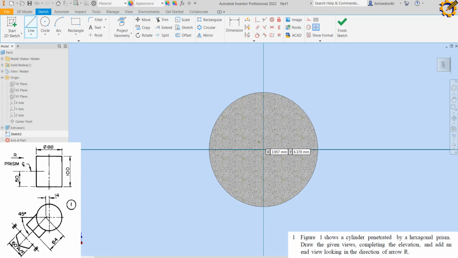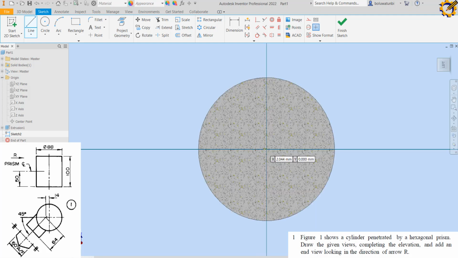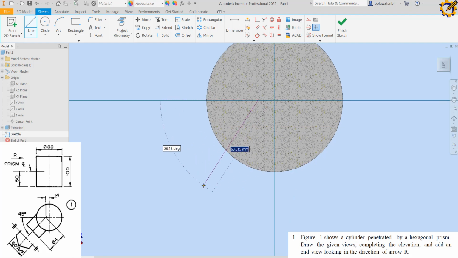Picking my line, I'm standing at this area here. What I'm actually going to do is not at the center per se, but along the center line, away from the origin. Coming out here in this order, I'm pressing okay, at a length of 64. Then I click my Tab key to set the angle. The angle there is 45 degrees. 45, enter. So I've done that.